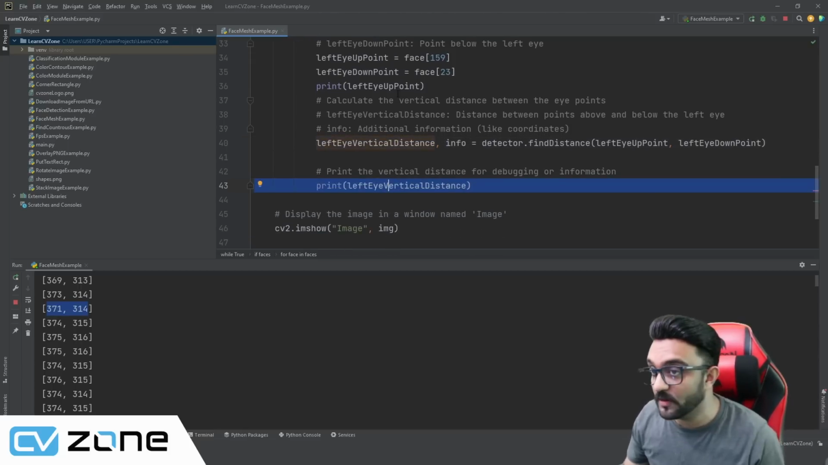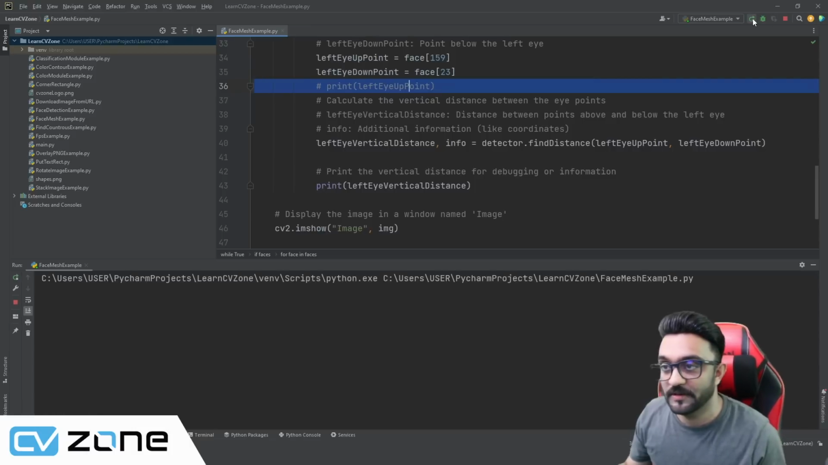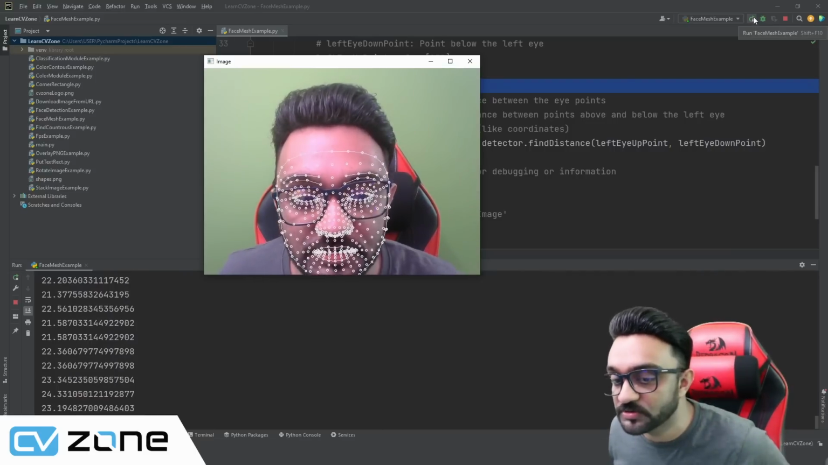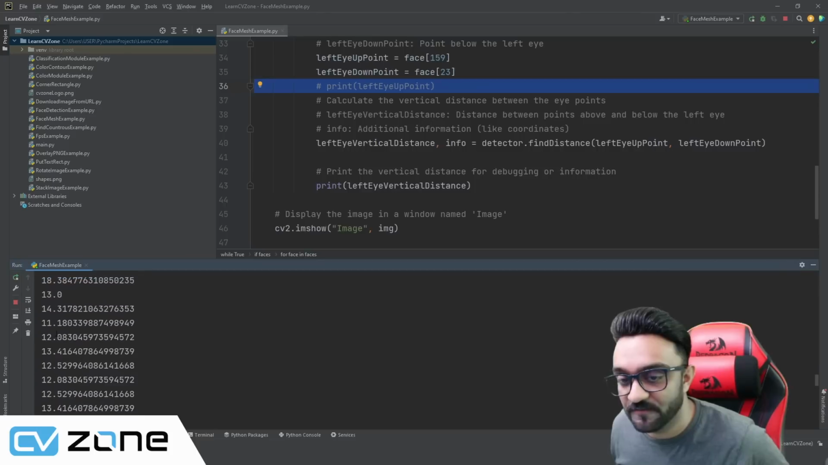So we will see when we are blinking, does it actually change or not? So let's run that and see if it works. So there we have it. If I move closer and if I blink, you will see the values change. So it goes to 12. Earlier it was 20 something.